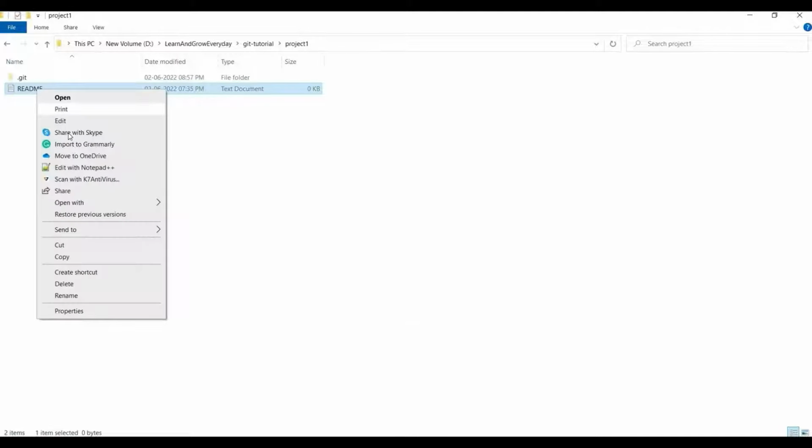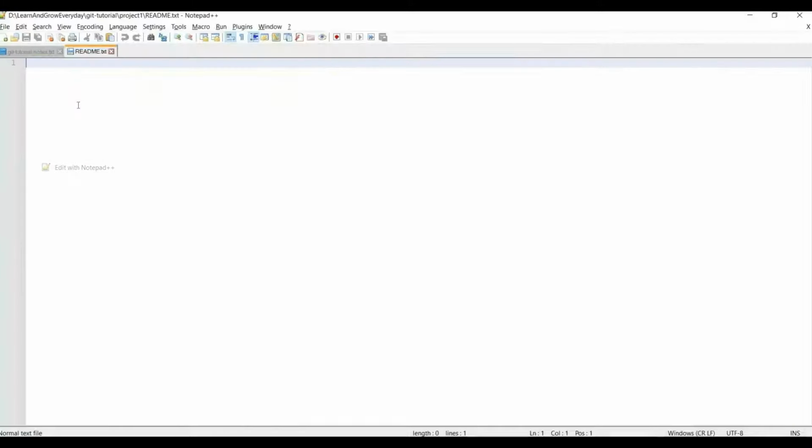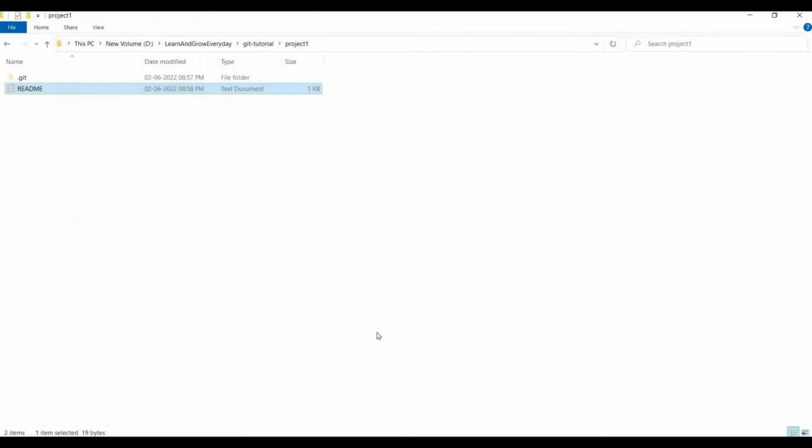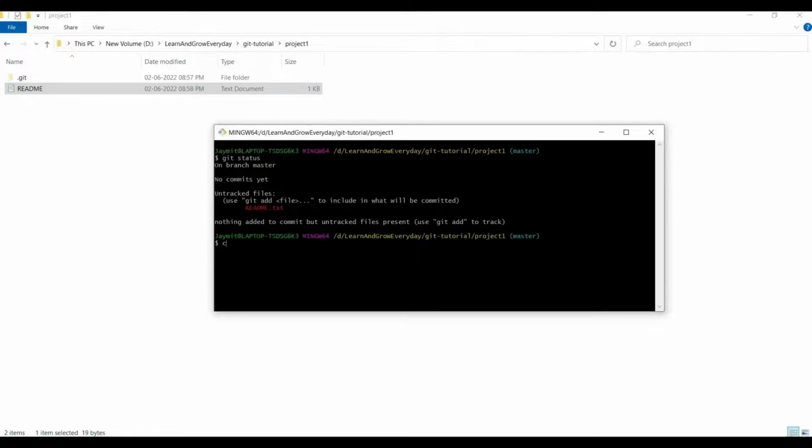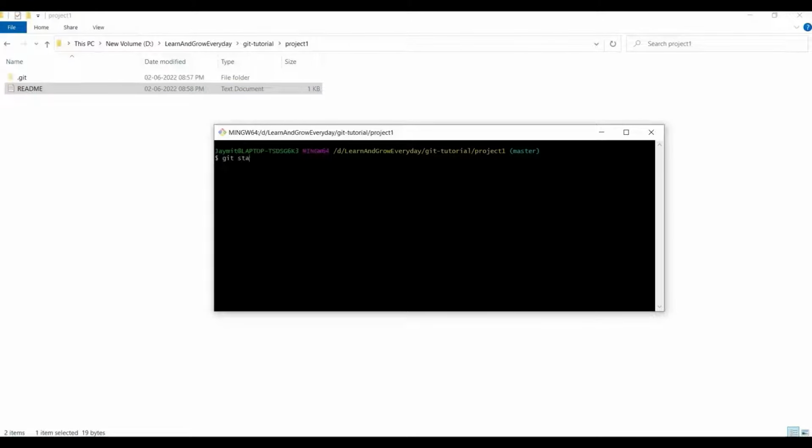So let me open this file and make some changes in it. For now I am adding one line. I am adding this "git learning line 1" in this text file. Okay, so as a part of this text file, I added the changes.